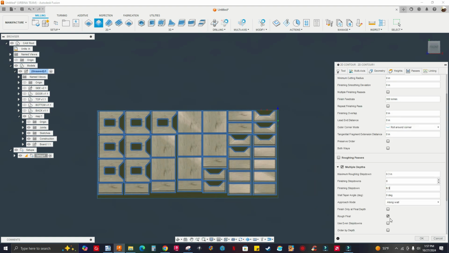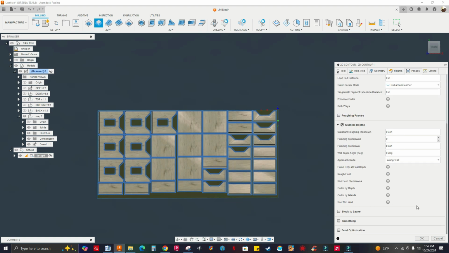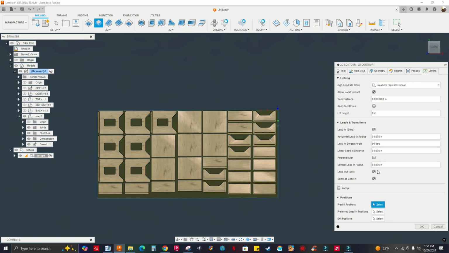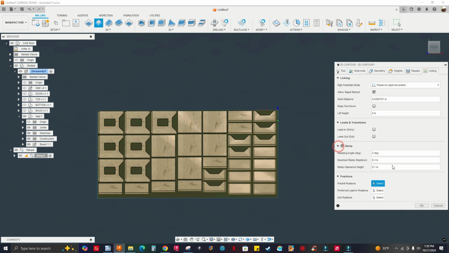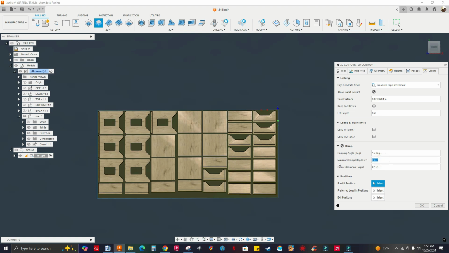Uncheck rough final. Uncheck order by islands. You can play around with the settings if you want. I'm not gonna do it in this video. It's gonna be too long for you guys. Smoothing is gonna be unchecked. Linking tab. I want a ramp, so uncheck lead in, lead out. Ramp, check that box. It's gonna be a 15-degree ramp. I want the machine to ramp right into the material. I don't want the machine to cut air for a few seconds. So where it says maximum ramp step down is gonna be 0, and the last one, ramp clearance height, 0. Click OK. Let's see what we get.